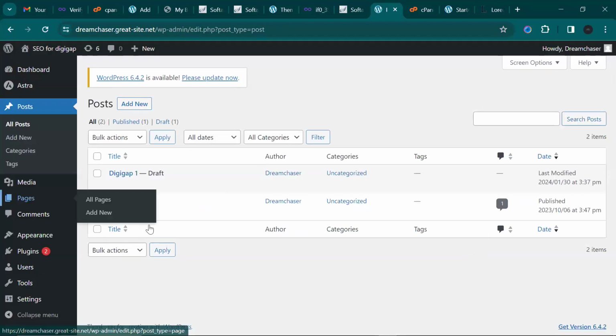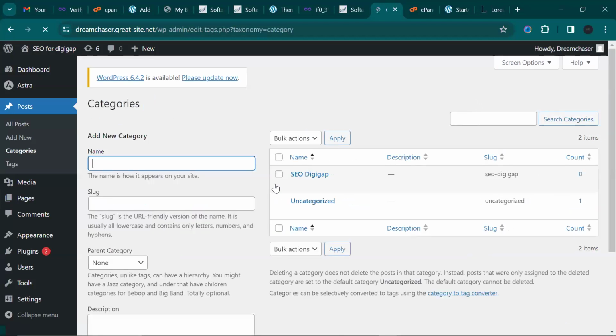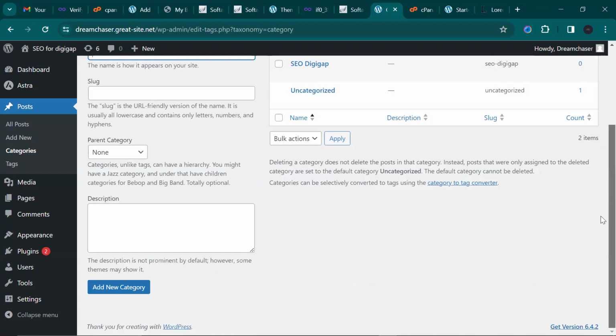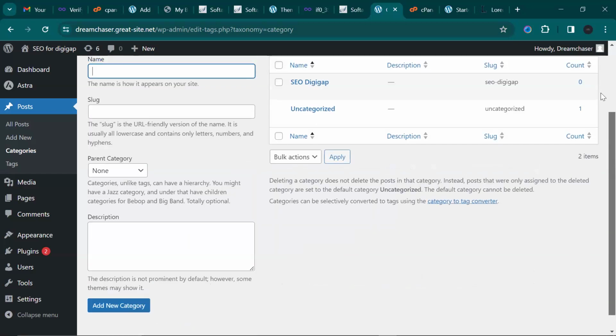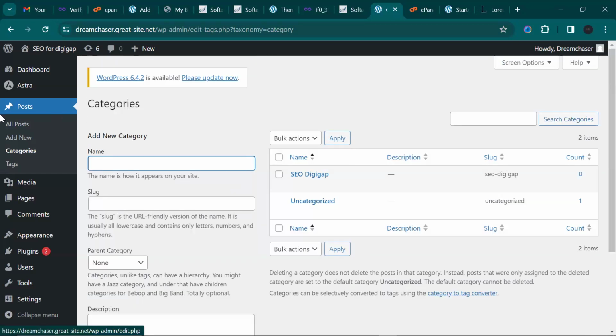So you see that we have added a new category. We don't want to leave only uncategorized. So now we have the SEO DigiGap category. You can add as many categories as you want from there, right? Where you have categories, you can add a new category from here. You can add whatever category you want, so that if you want to write your blog post, you can add them to any category that you want.